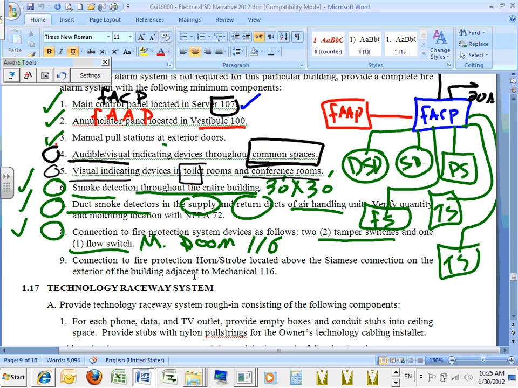For the audible, the last one, 9 here, connect to the fire protection horn strobe location above the Siamese connection on the exterior of the building mechanical room. Anybody knows what the Siamese is, guys? When the firefighters pull in, they have these big pipes outside. They plug in their hose into it, and if you don't have a fire pump, you feed the building with what? They feed the building with water to fight the fire. That connection is called the Siamese.